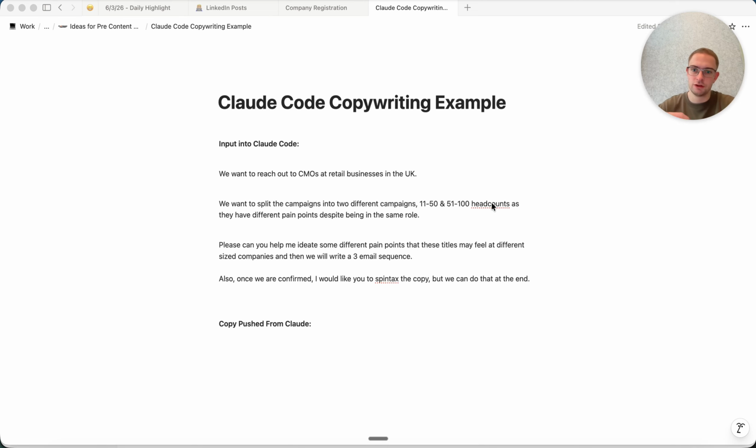There's no time spent pushing and noting down copy in Notion. There's no time spent creating the campaigns in Instantly. You can all do it via the MCPs through Cursor and Claude Code. So without further ado, here we go.